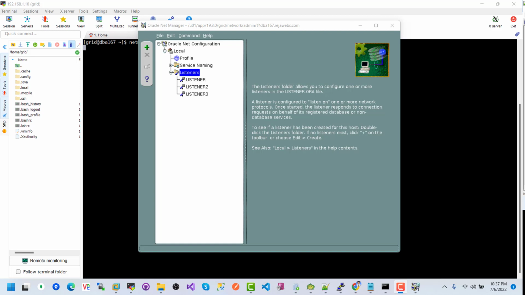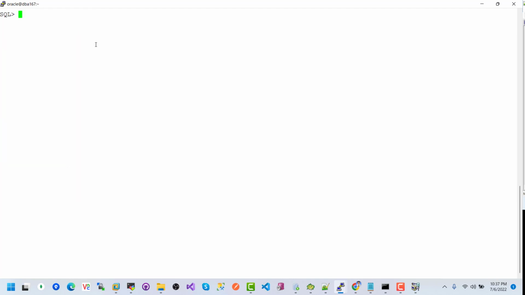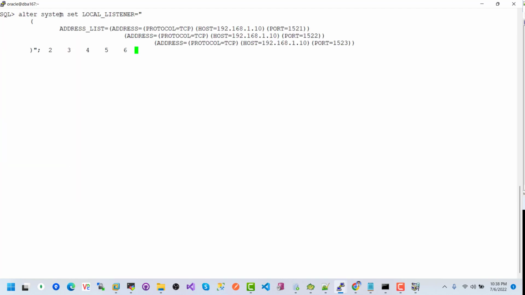After creating listener 3 by Net Manager, we need to modify the local listener. So how do we do that? We need to go back to our SQL*Plus, actually. Here this is the command: alter system set local_listener address list, with this one, this is 1522 and this is 1523, actually. So after hitting the enter key, system altered.